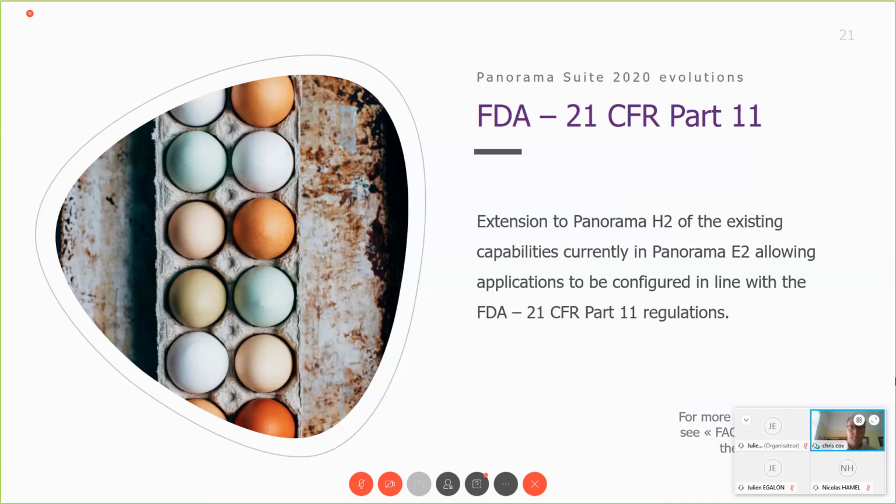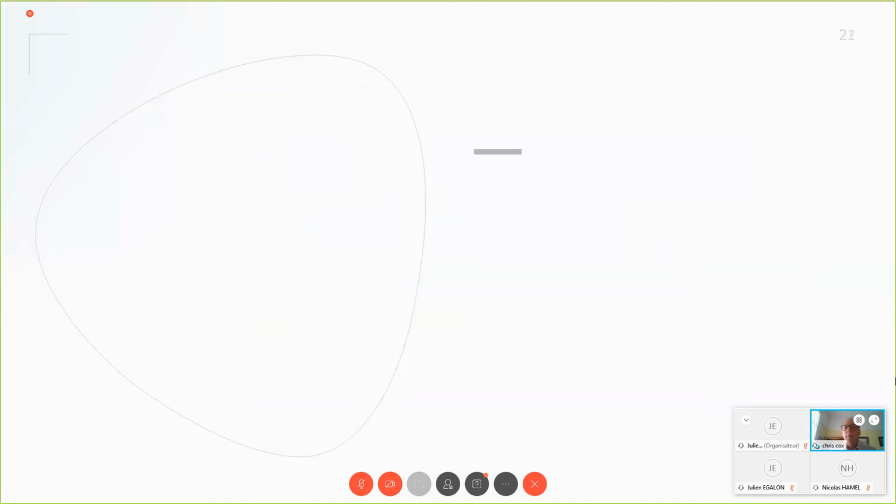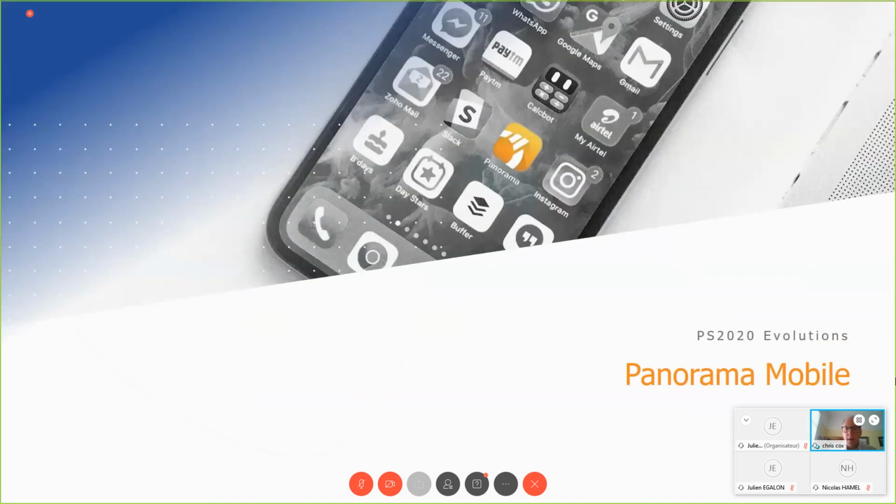Moving on to Panorama Mobile. Panorama Mobile basically is the mobile app for iOS and Windows. Just a little brief introduction of it.